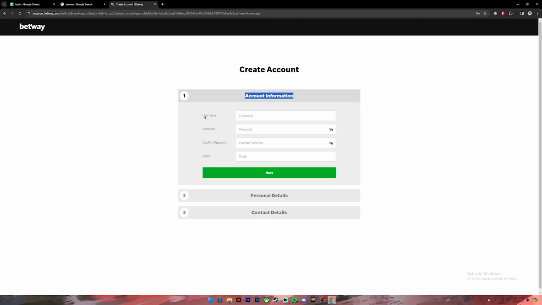So go ahead and enter your username, password, and confirm your password by entering the same password. And then at last, enter your email address. So go ahead and do that. Once you have done that, click on this next button.